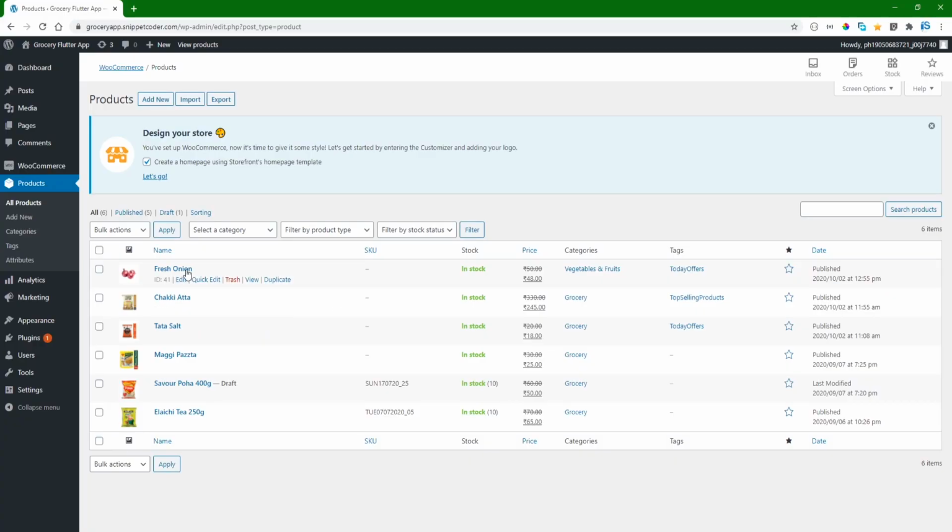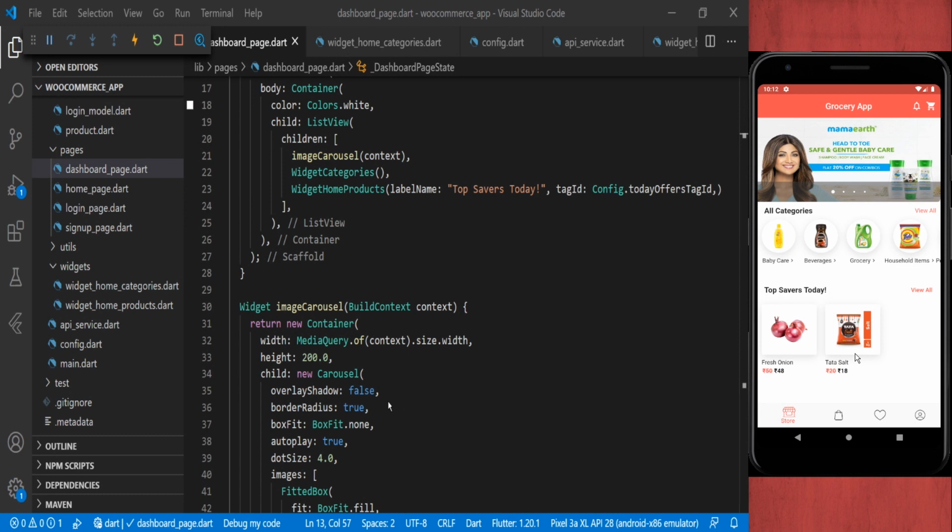And here you can see fresh onion is coming under today offer, and the Tata salt is also coming under today offer. And the Chakki Atta is not coming because that is marked with the tag of top selling product. So you can see here the product is coming, the image of the product, then we have a label, then we have a regular price, then we have a sale price that is coming.